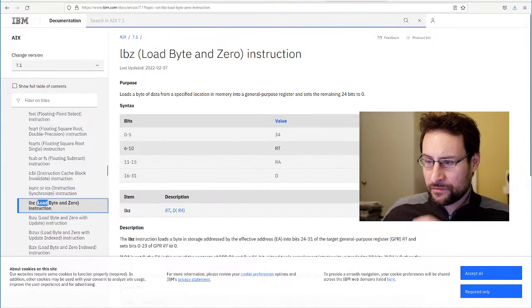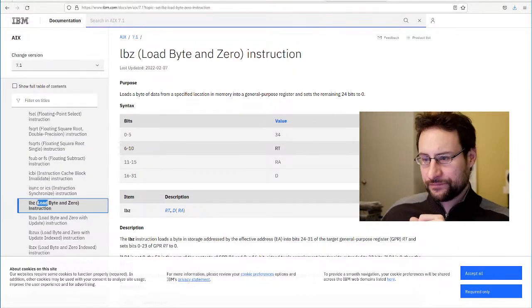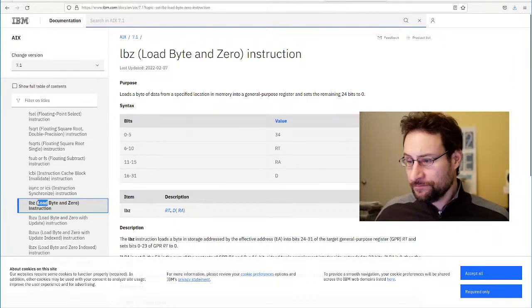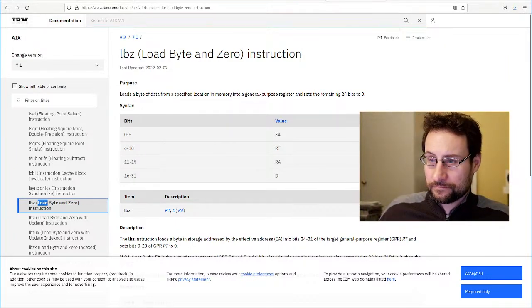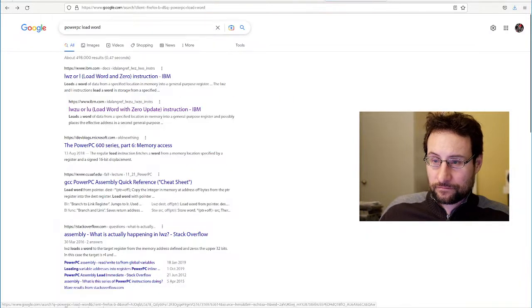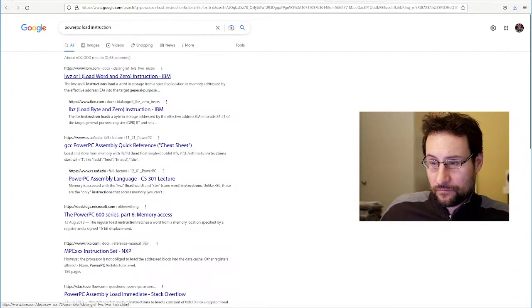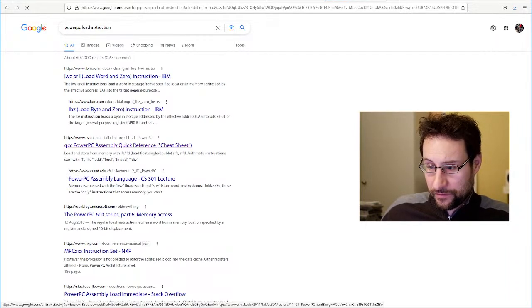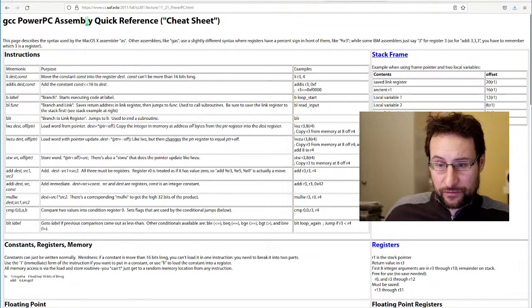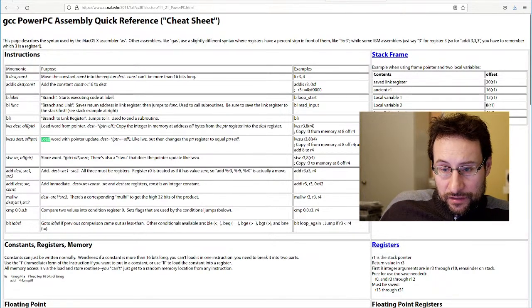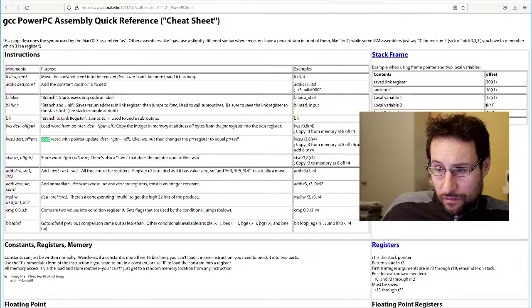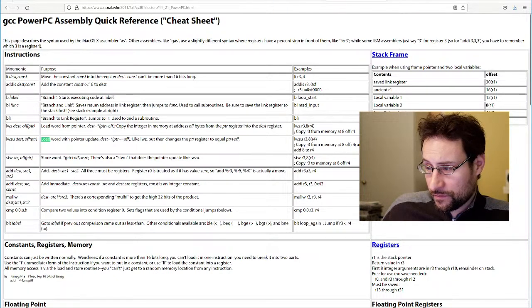What exactly does that do? Load byte of data from special location memory into. Can I not have a quick reference? Here's the quick reference. Where's load? LW said load word with pointer update. Load word from pointer. Pointer offset: copy integer in memory of address bytes from pointer.